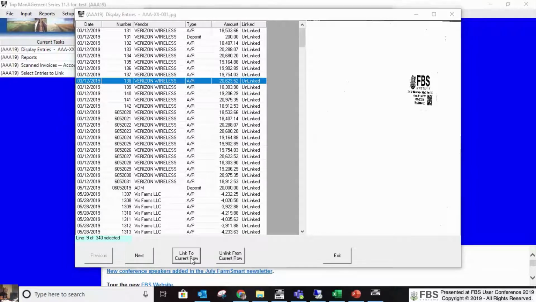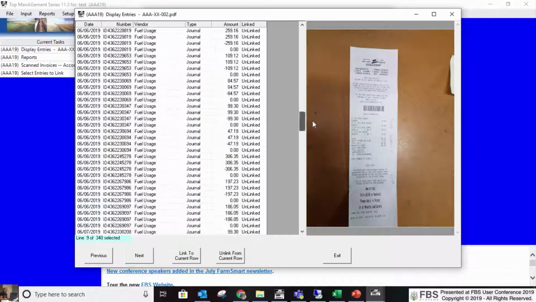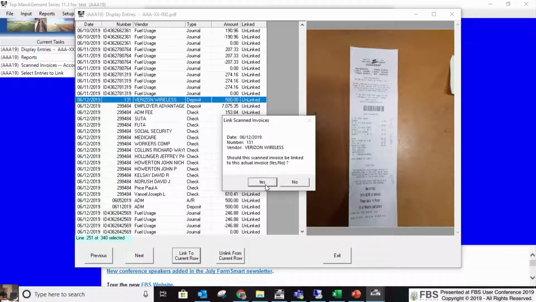I highlight that line and click on link to current row, and it has linked it to that 312 entry of Verizon Wireless. It's going to bring up my next image that isn't linked. Again, I can scroll through until I find what I want to link that to, highlight the line, click to link to next row.